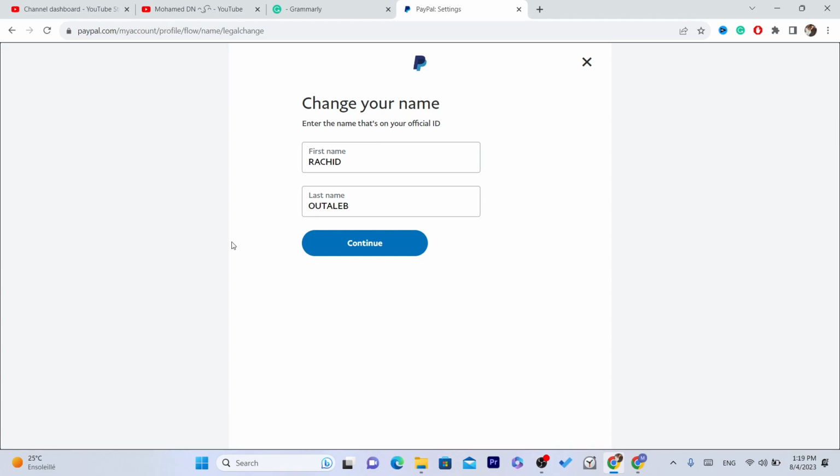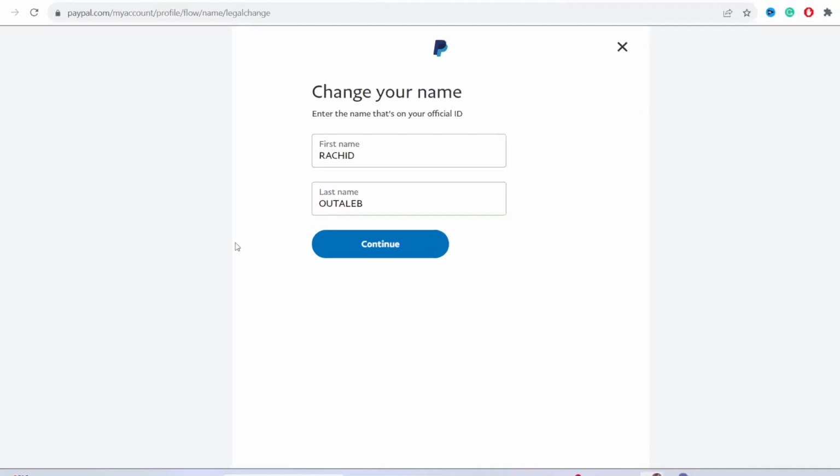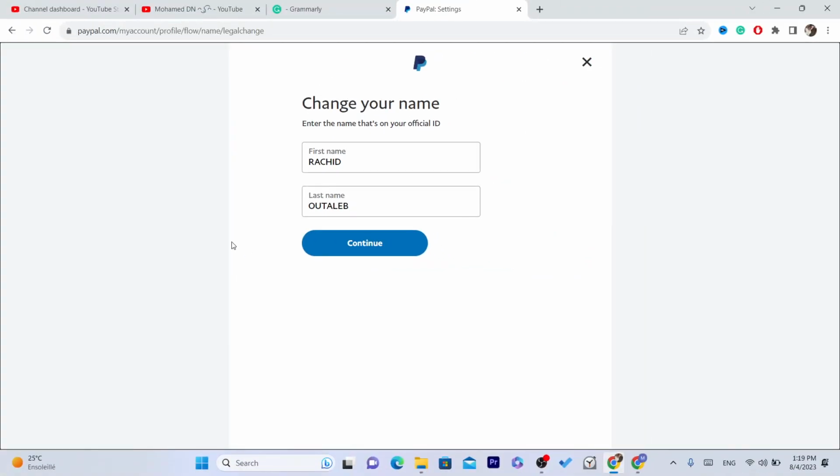If they ask you, you will have to take a picture of your national ID and send it to PayPal so that they can verify it's you who wants to change the name. So guys, that's exactly how you can change the name on PayPal.